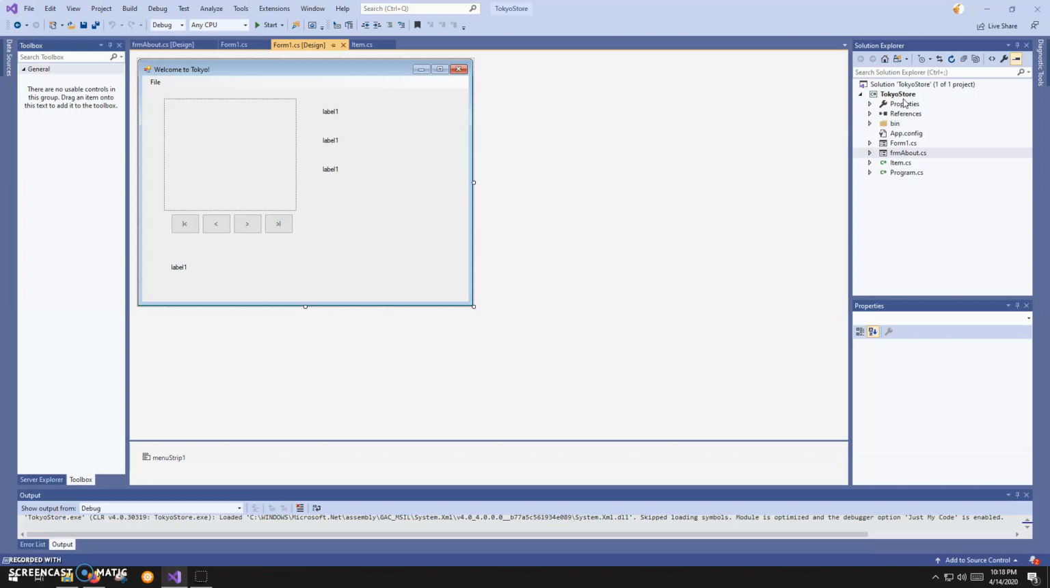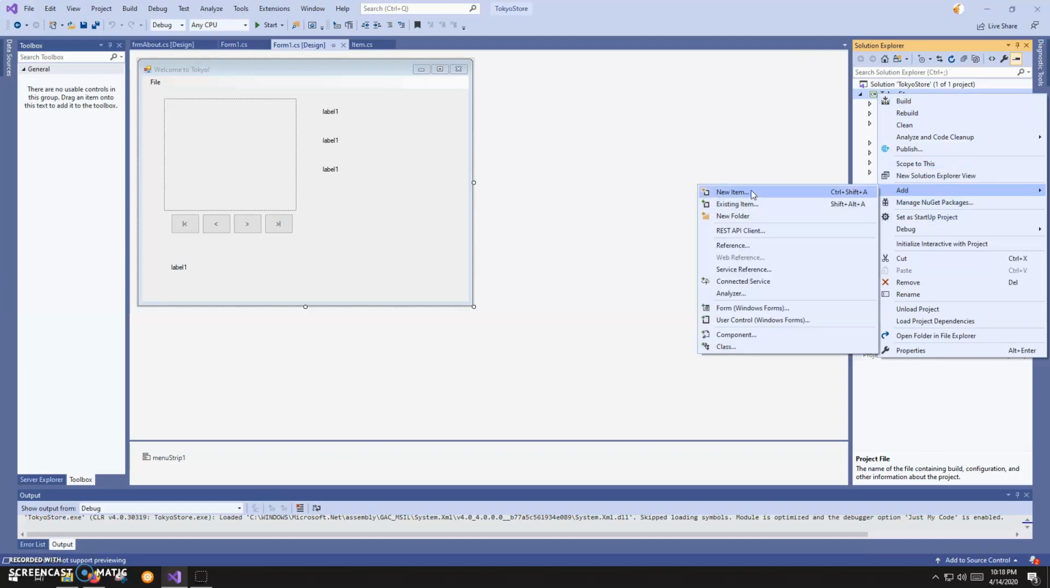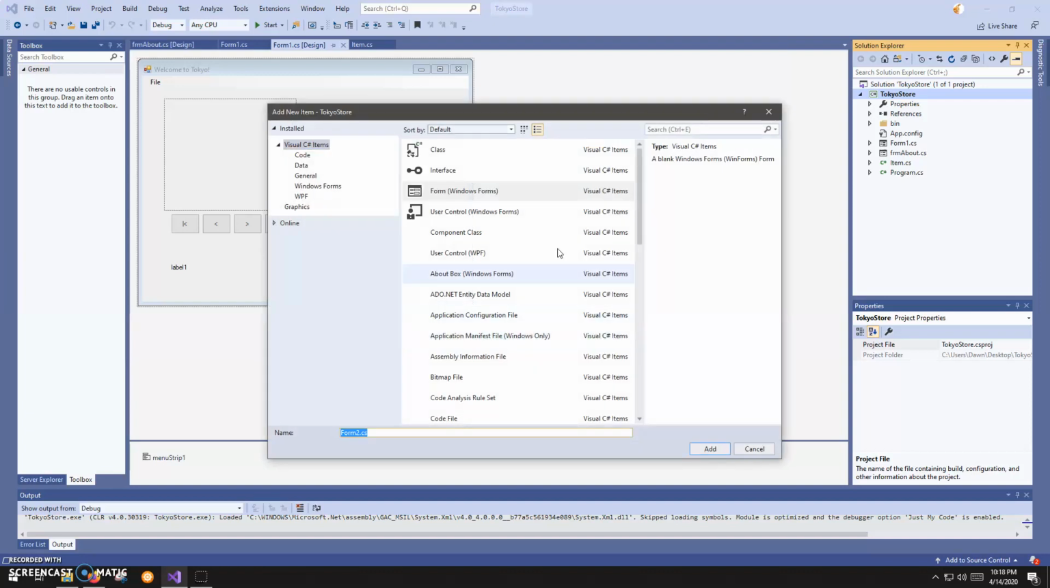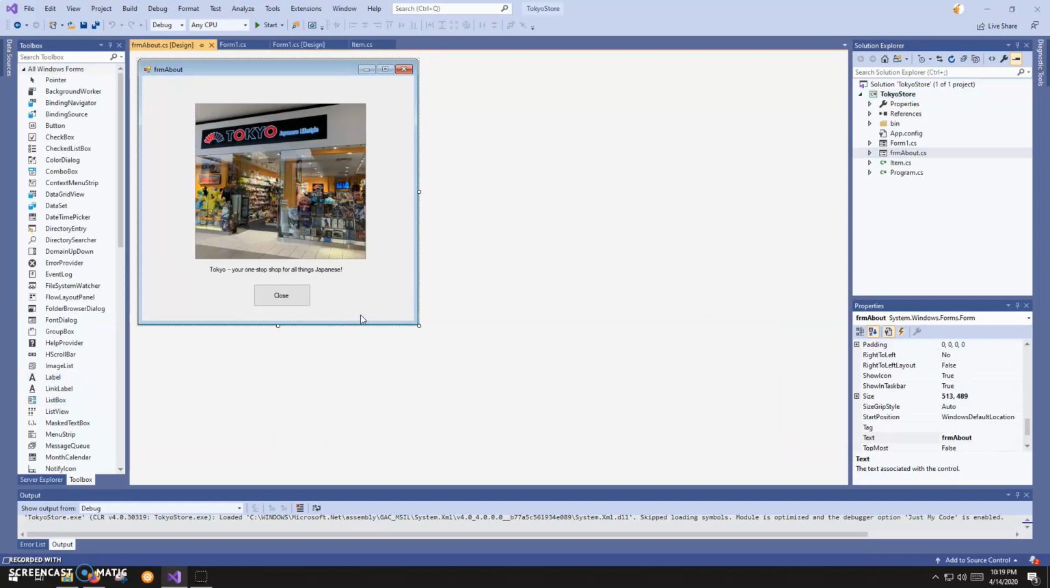If you want to add a new form to your application, all you have to do is right-click. I'm over here in the upper right. You right-click your project name in bold, and then you're going to add, and you can do a new item, or you can jump right to the form, the Windows form. Give your form a nice, meaningful name. I called mine FRM About. I already added one. Okay, so from there, you can just design the form like you would any other.